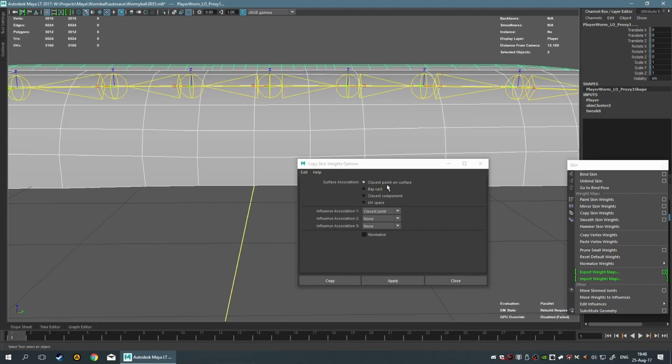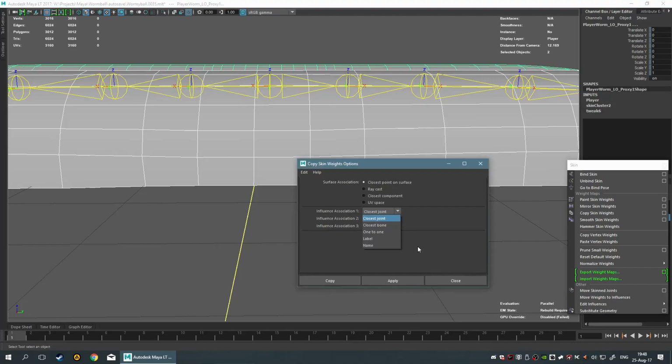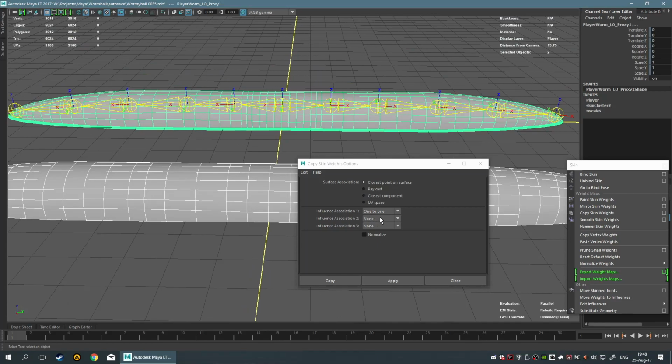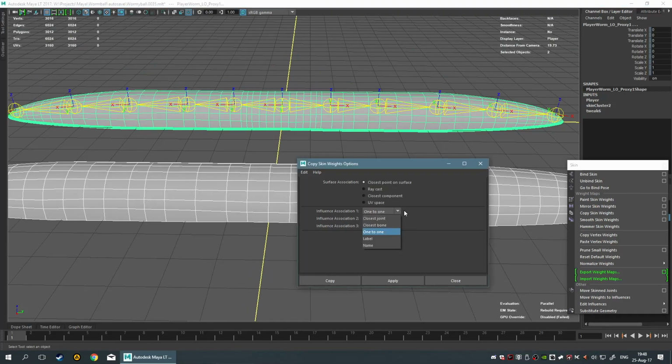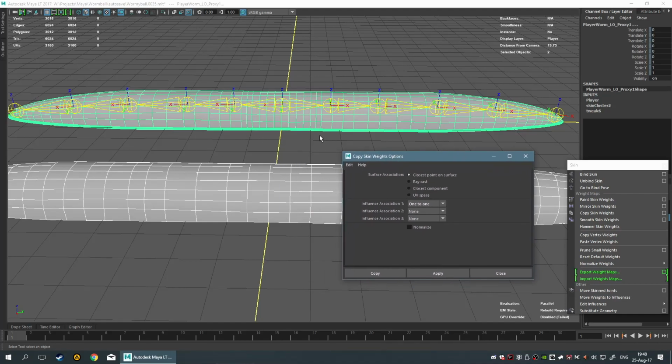So what you want is the closest point on surface, meaning that if this was inside this or this was outside of that, you compare the two surfaces and grab the point. As for joints, you need 1-to-1 in this case because, like I said, we've got exactly the same skeleton which was available here. Obviously, we don't need the closest bone or joint or anything like that. You can even have a label or a setup or an actual name, which you need to pick after that, I believe. But we're going to use 1-to-1 because we have the same skeleton, the identical, and we're going to click apply.